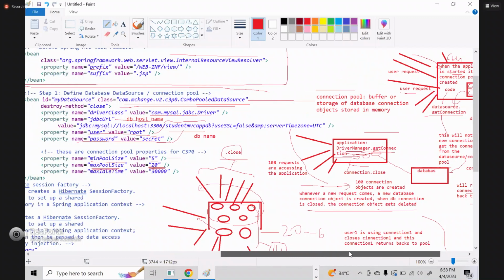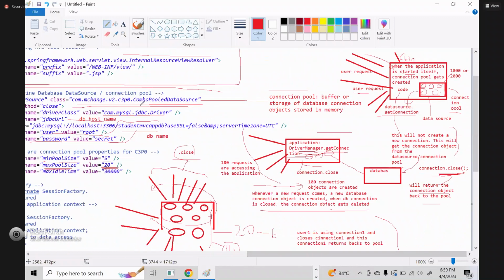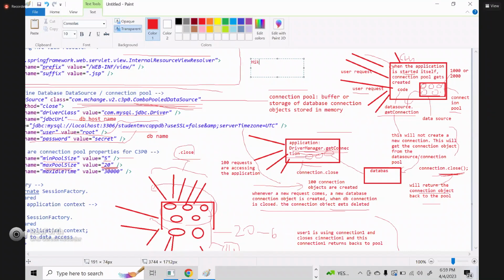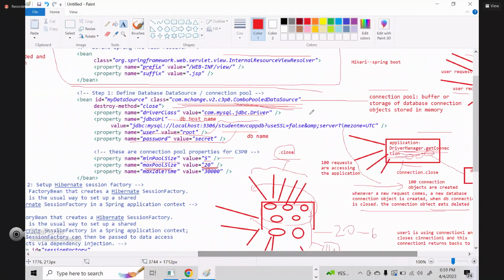In connection pool, there are different third-party libraries to implement it. This is a third-party library where we can implement connection pool. Similarly, this is a combo pool data source. Similarly, there is one more data source, which is called Hikari. These are third party. This is used in Spring Boot actually, the Hikari connection pool.